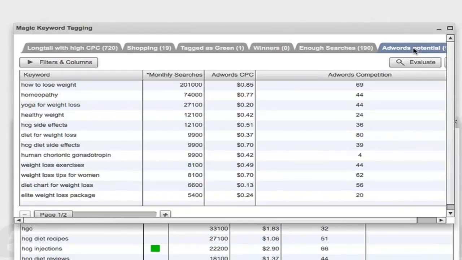Maybe we want to look at an AdWords project, looking at driving traffic to a site using AdWords. So what do we want? Well, we want high search volume, right?